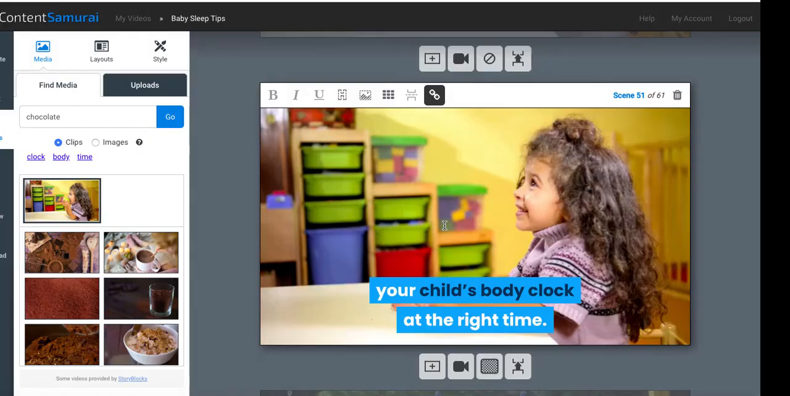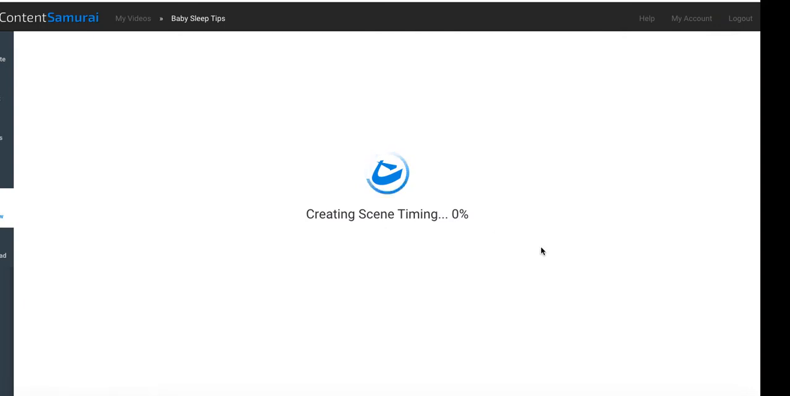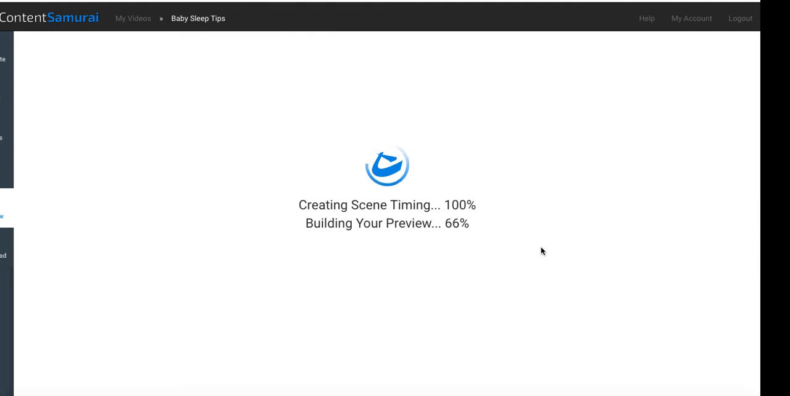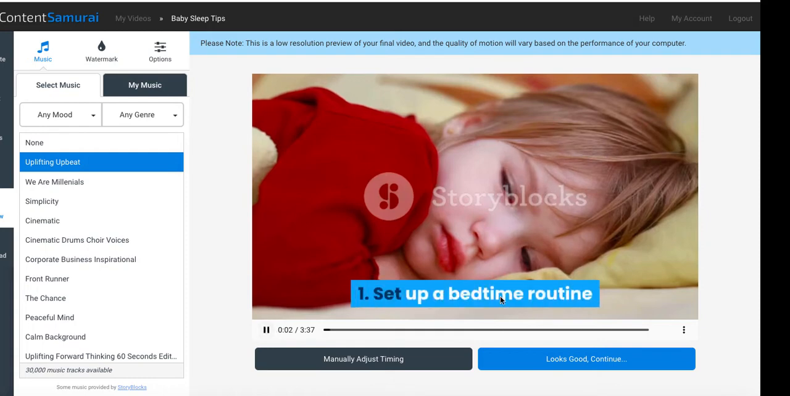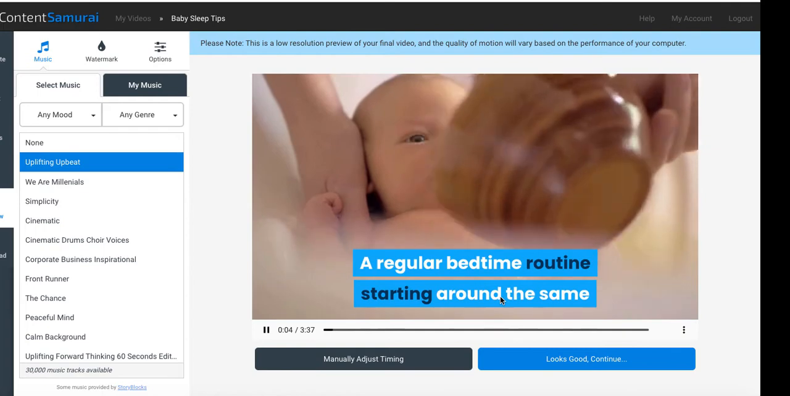Okay, so I've gone through all the scenes and I've adjusted exactly, depending on the words, exactly what kind of scene I want to see there. All I need to do now is actually go and hit the preview, and it will create the scenes and improve the timing for me. So if I just allow it to create the preview, I'm going to quickly show you the very first part of the video. I'm not going to show you it all, obviously, because it's 3 minutes long.